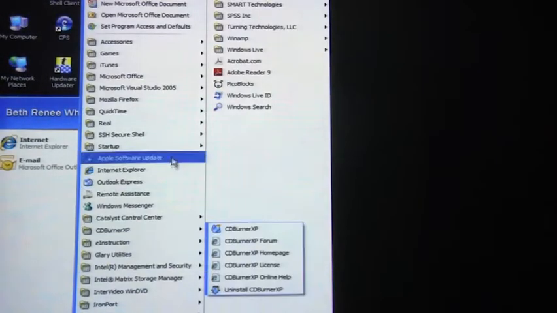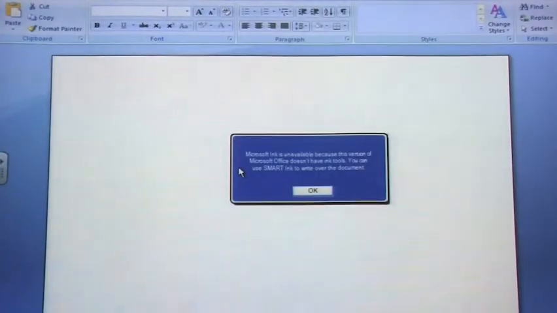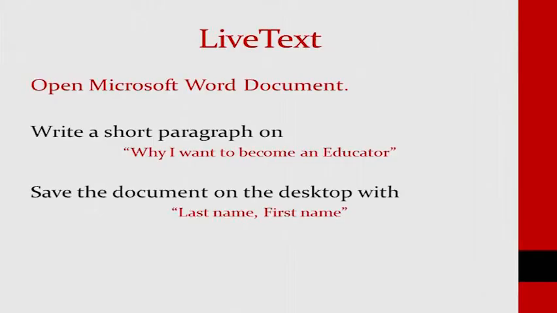You're going to begin your first professional writing sample. So in Microsoft Word, you're going to type one paragraph stating why you want to become an educator. This is a professional writing sample, so write it as professionally as you would any other professional activity or if you were applying for a job.